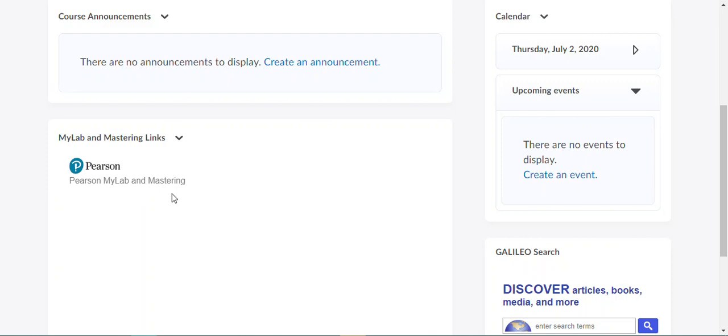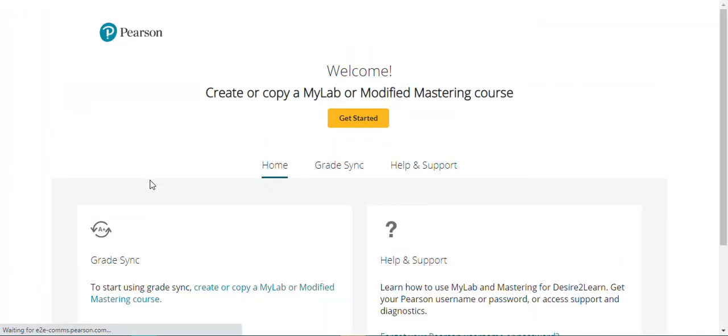If you do not see this widget, you'll need to contact your LMS admin, Autumn Schaefer, and she can have it added to your homepage. So once we've been able to find or add the Pearson widget to our homepage, we are going to click into this widget. If you click and nothing's happening, you may need to disable your pop-up blocker in your browser.